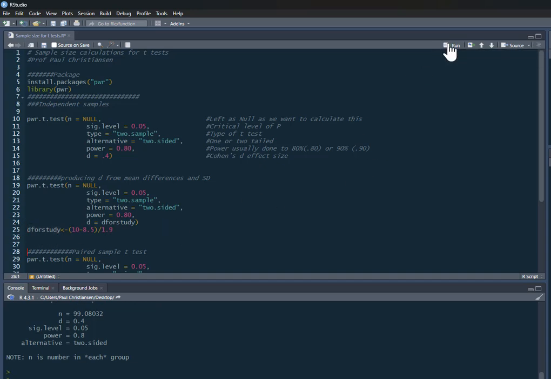So I can run that. And then instead of putting d as a value, I can say d is our object, d for study. So we can run that. And we get our Cohen's d again. So it's calculated our Cohen's d for us. It's told us that d for study was a Cohen's d of exactly this value. And then we've got our power calculation there, and we've got our number of participants required.